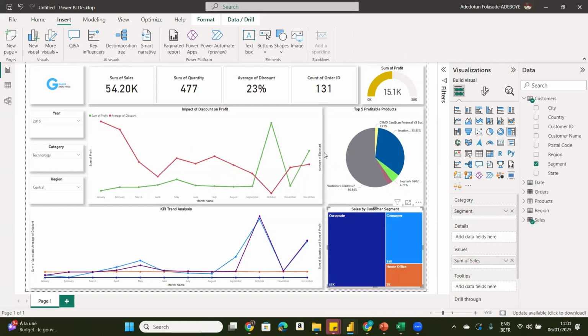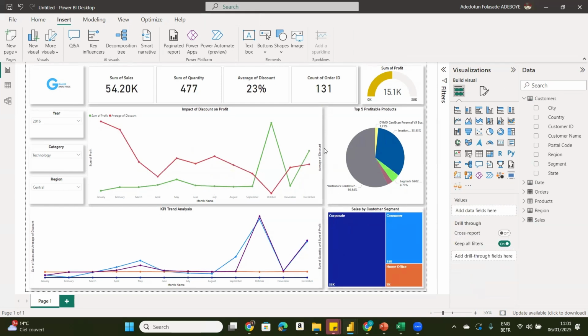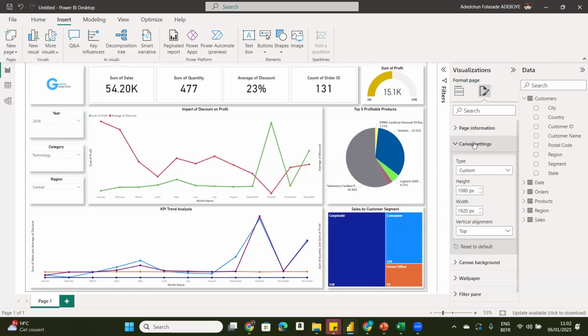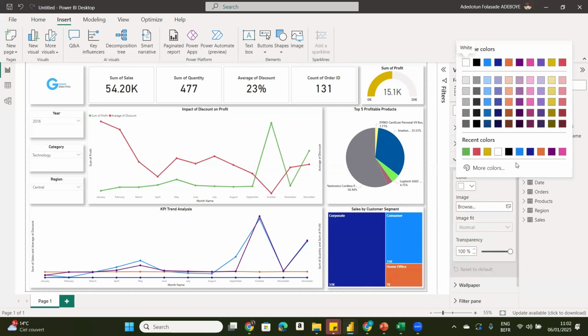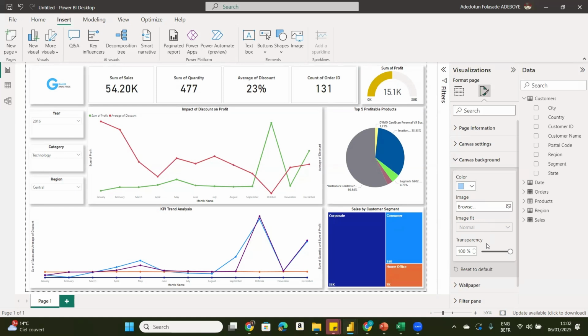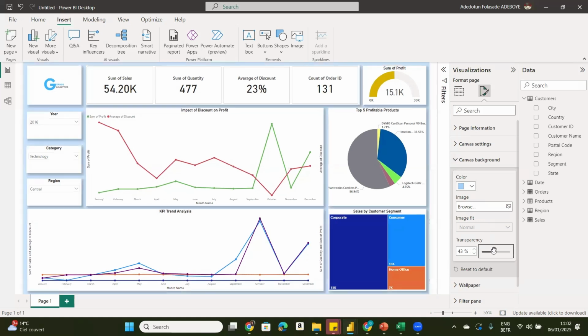So one last thing we can do, actually this is not the last thing. Click anywhere on your canvas, and let's give the canvas a nice color. Click anywhere on your canvas and come here. It should show you canvas settings, canvas background, sorry. And we can give it a nice blue color and reduce the transparency. So then it looks like what we have. And yes, so this is it.